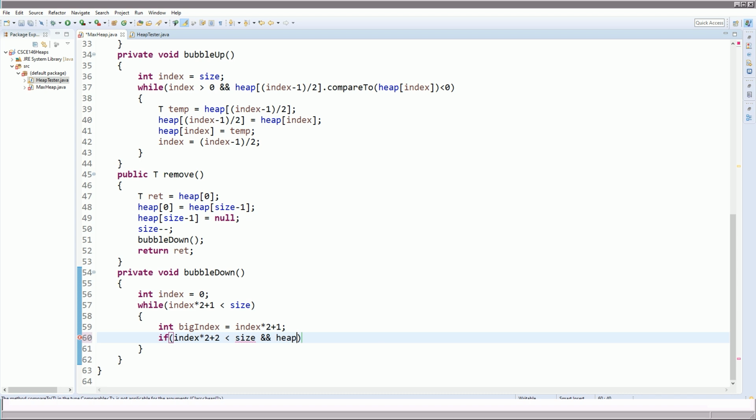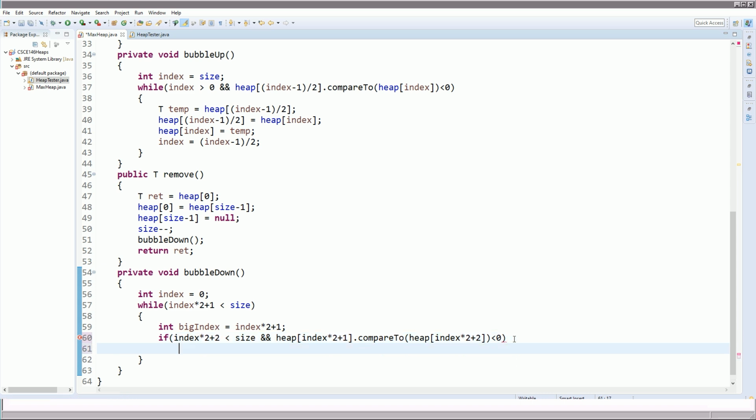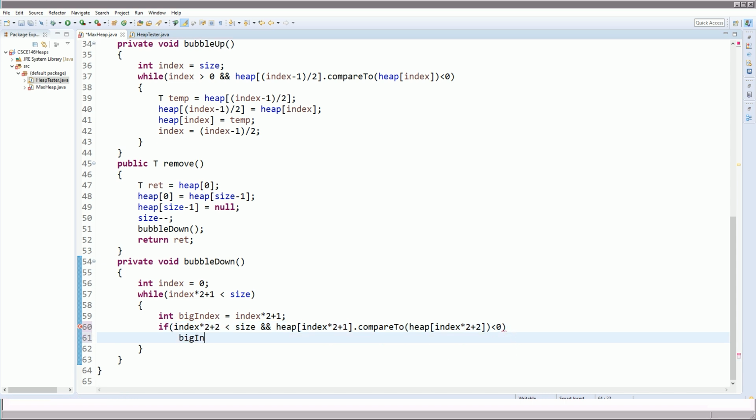So simply enough, if we take the heap at the index times 2 plus 1, that's the left child, and we compare that to heap at the index times 2 plus 2, the right child, and it turns out that the left child was less than the right child, then we need to reassign the big index to be the right child. Index times 2 plus 2.